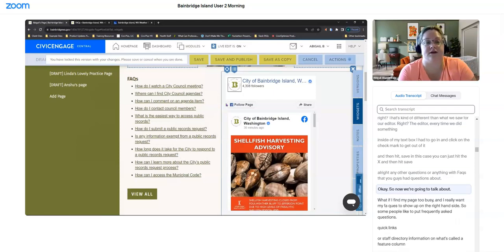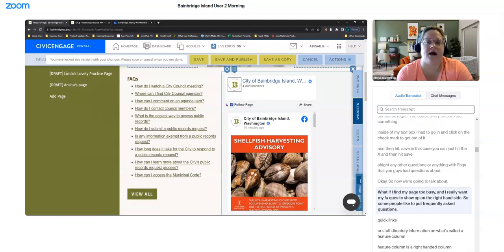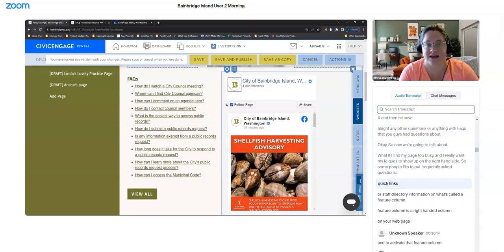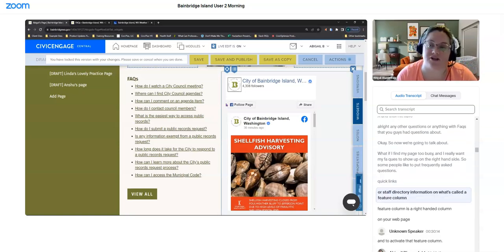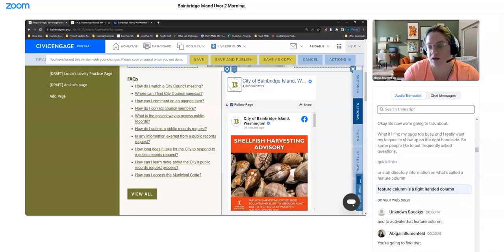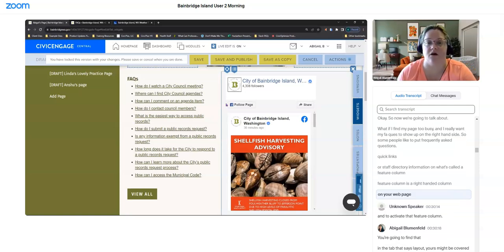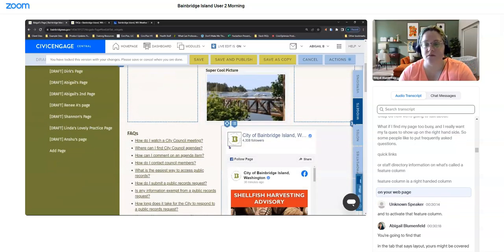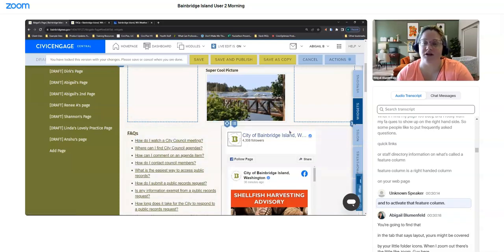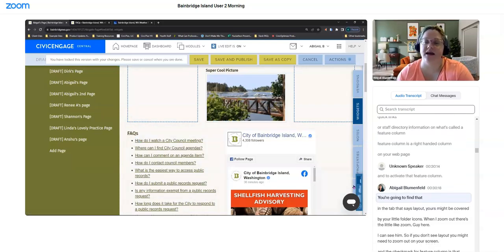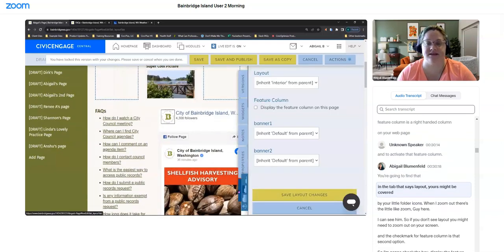Okay. So now we're going to talk about what if I find my page too busy and I really want my FAQs to show up on the right-hand side. So some people like to put frequently asked questions, quick links, or staff directory information on what's called a feature column. The feature column is a right-handed column on your web page. And to activate that feature column, you're going to find that in the tab that says layout.